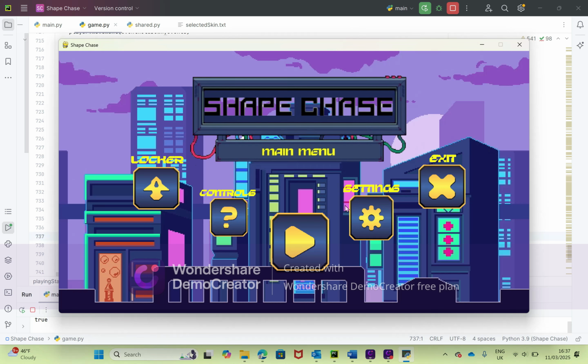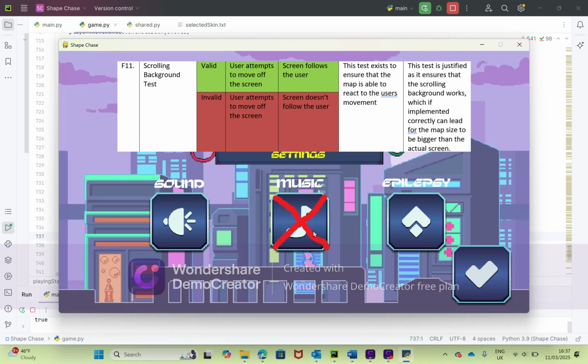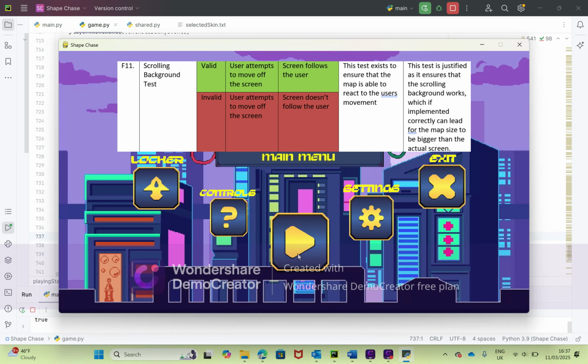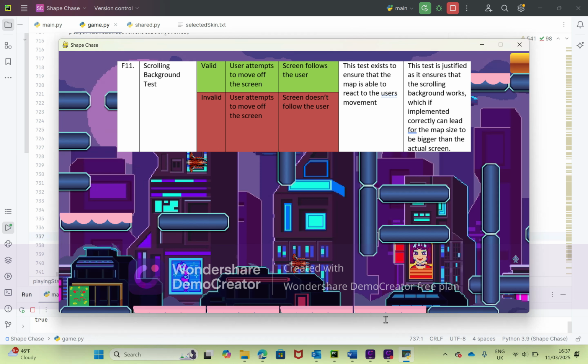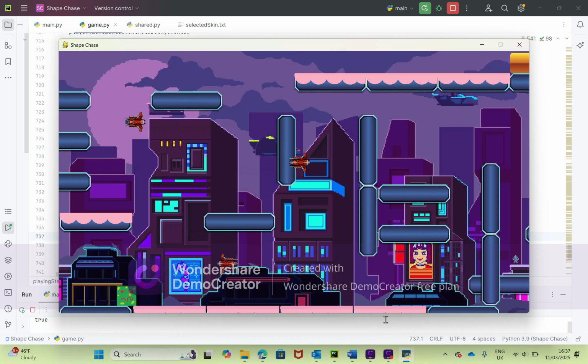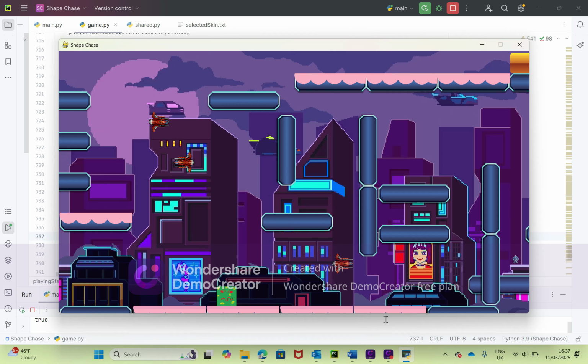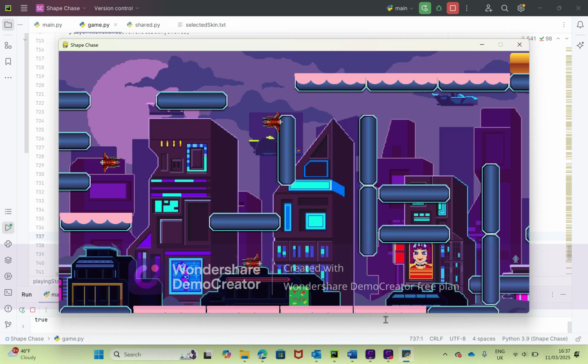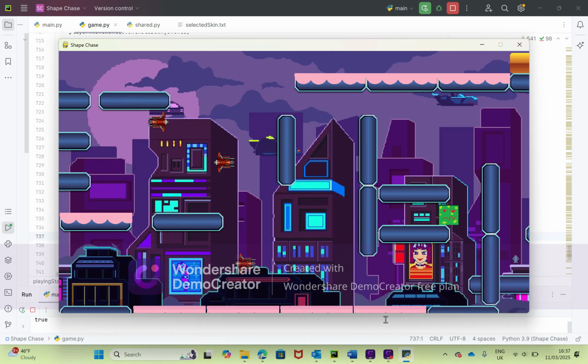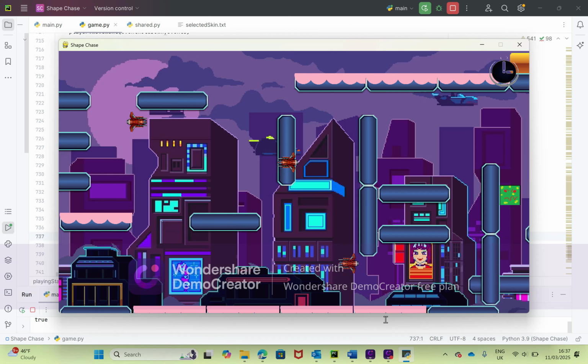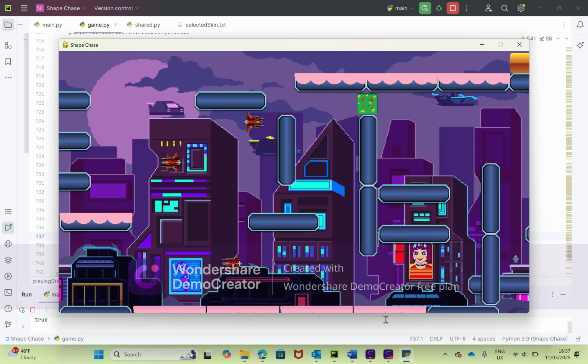Next is the scrolling background test. Last but not least is the scrolling background test. This test exists to ensure that the map is able to react to the user's movement. So this means that if I were to move right or left, the map would follow me. The advantage of this is it will lead to much larger levels being able to be created. Unfortunately, I did not include this feature in the game, so you can see the map is static wherever I move. This means that unfortunately this test has failed, because it has not been implemented.